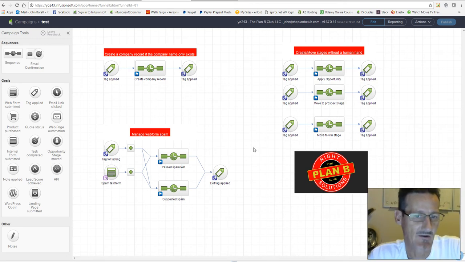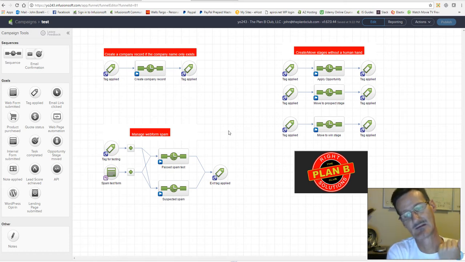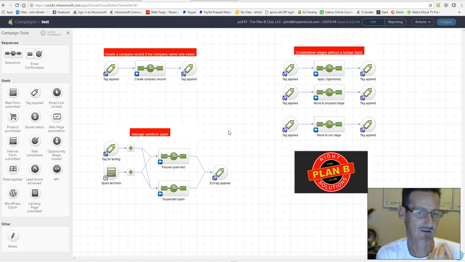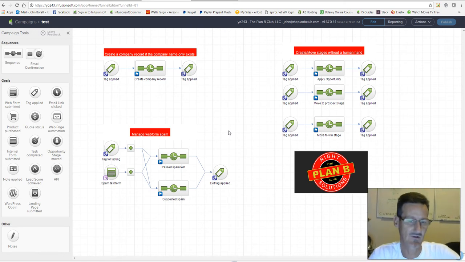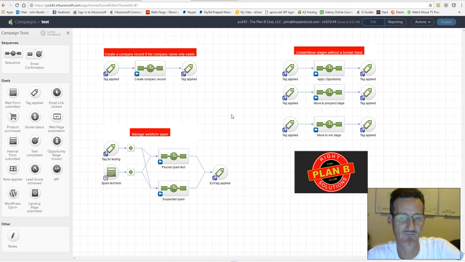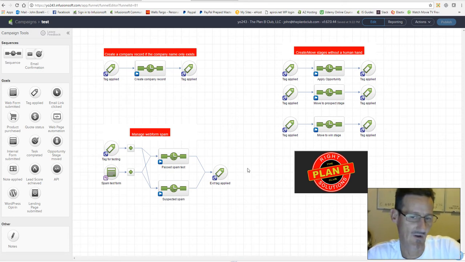There's been a lot of call for answers about spam through webforms, Infusionsoft webforms, and I don't know if it's because Infusionsoft is having problems with the reCAPTCHA that they've added and the measures that they've taken to try and help prevent that, or if it's just brought it to the forefront. But I have one such approach that would help manage that, so I figured I'd share that with you.